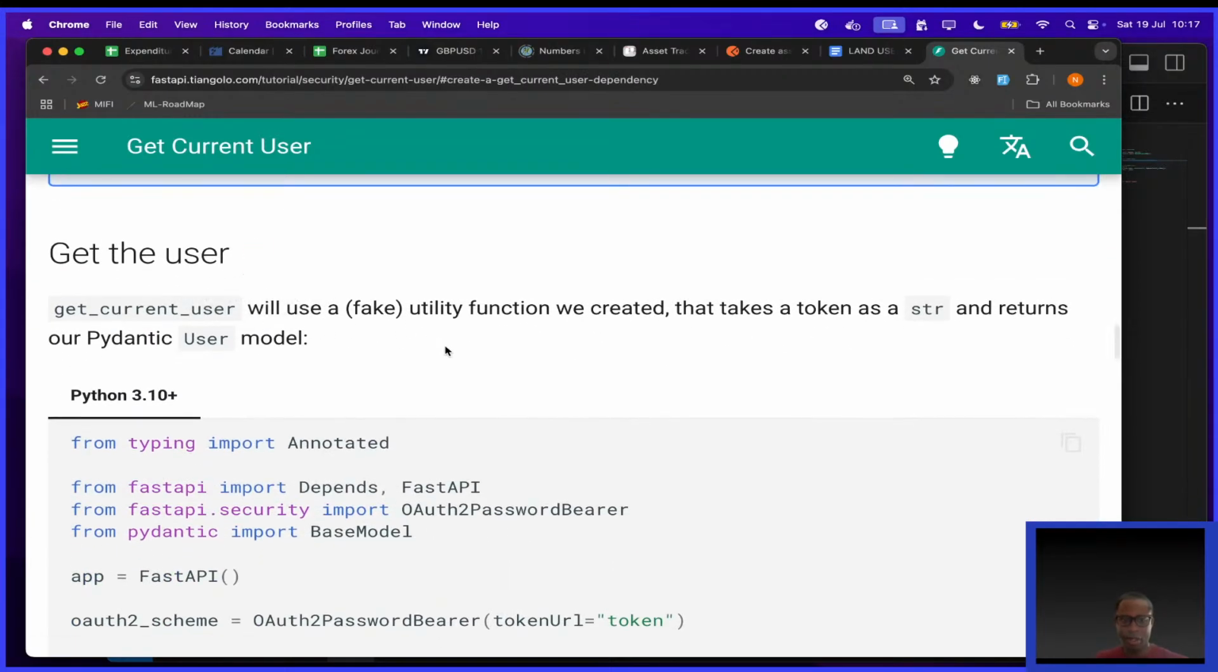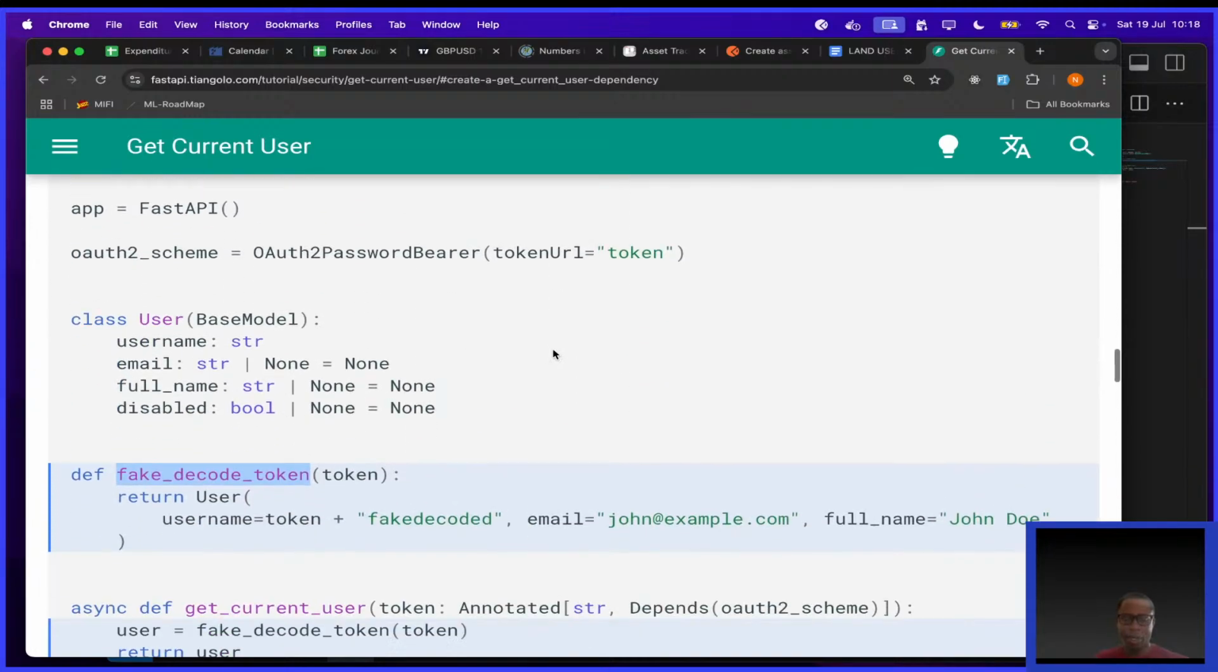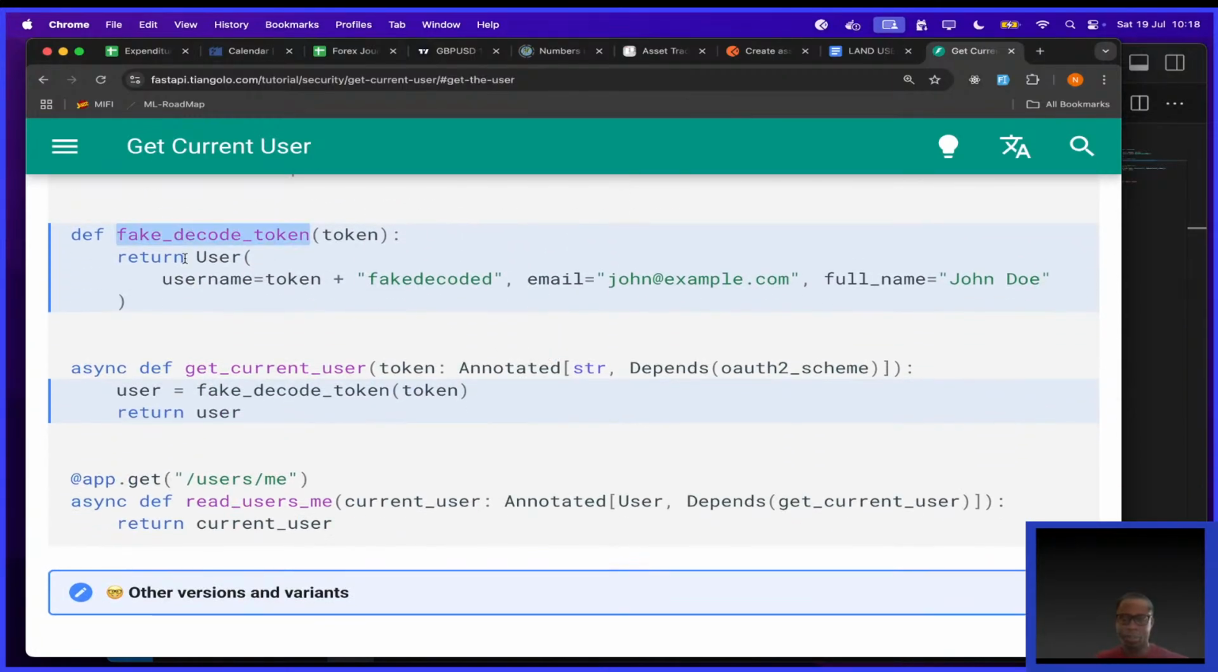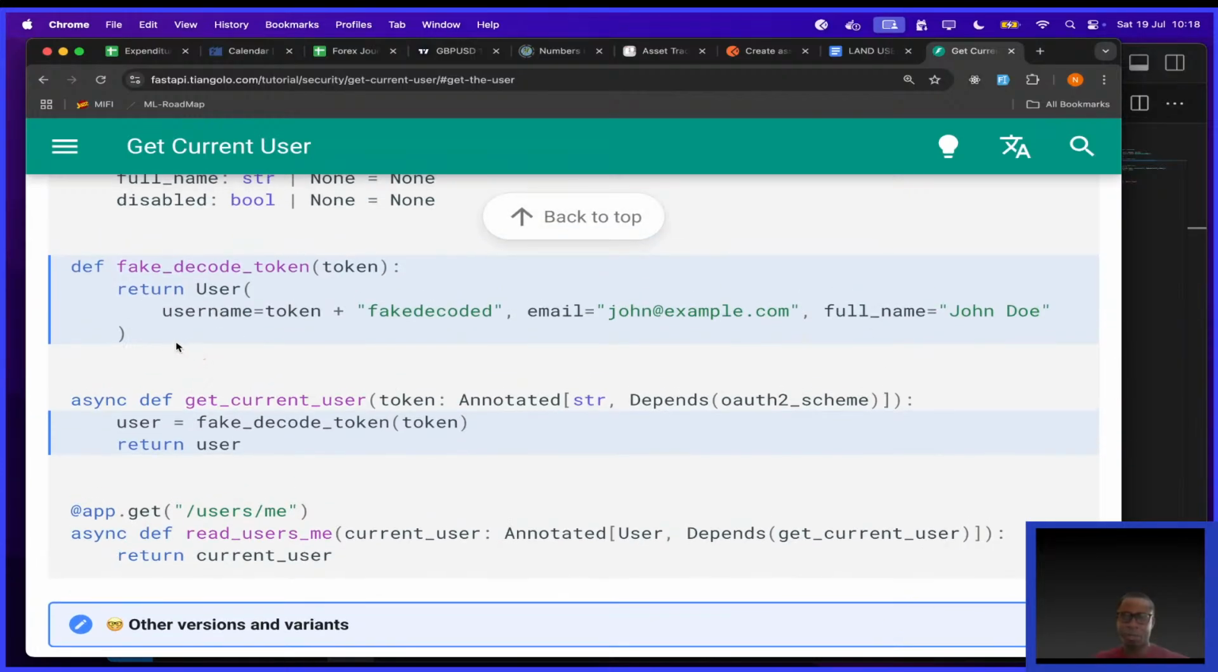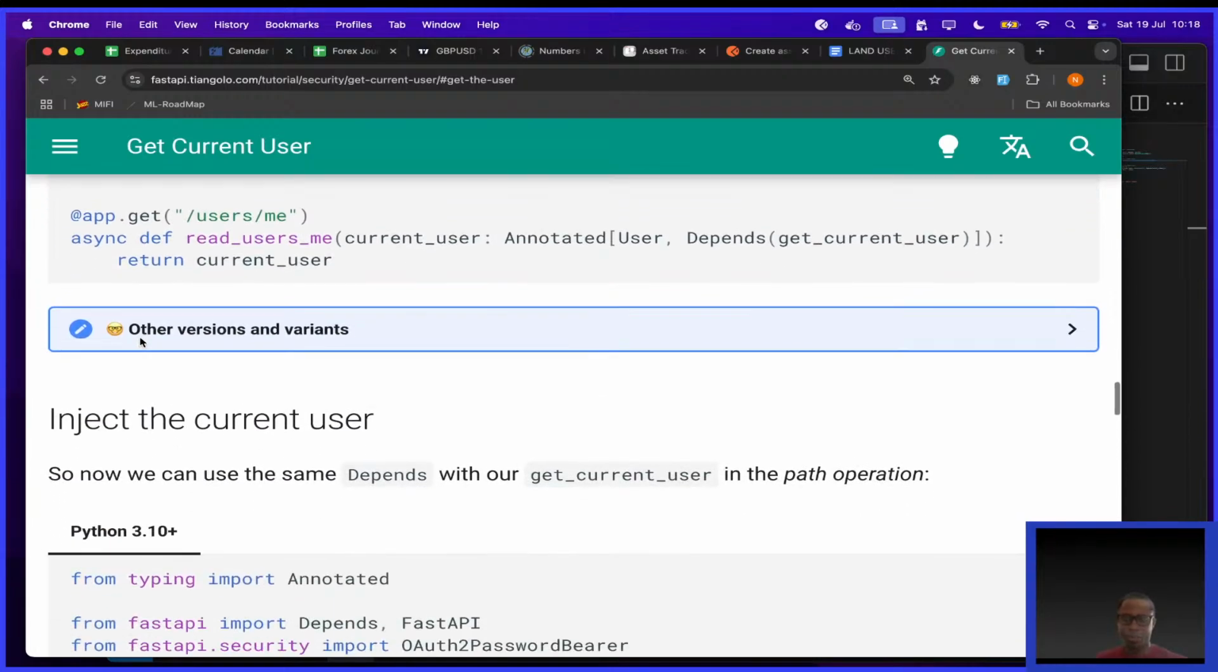And it returns to us a Pydantic user model. So you see, they're telling us in this part now, the point of interest is explaining this, which they've highlighted, and also this. But of course, we know about this. So get current user uses a utility function, which is fake decode token, which takes in the token. But again, remember this token comes from the OAuth2 scheme, and then returns to us a user, and we can see that logic here. So let's continue.